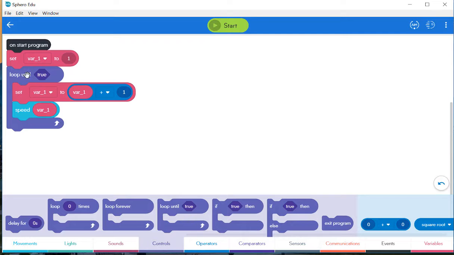Every time it finishes the contents or the code in the loop, it's going to come back to the top of the loop and make a judgment. So it's going to see if this condition has been satisfied. If it's not, then it's going to keep running another loop. If it satisfies the condition, it's going to stop the loop and execute the line right below it.